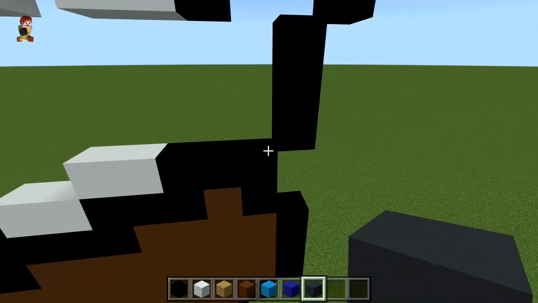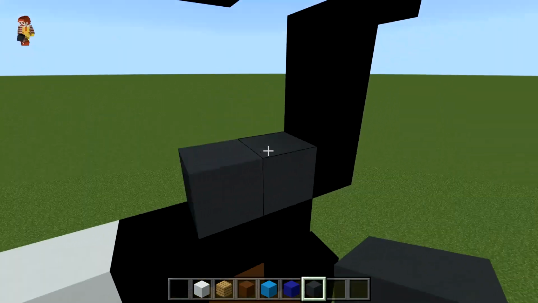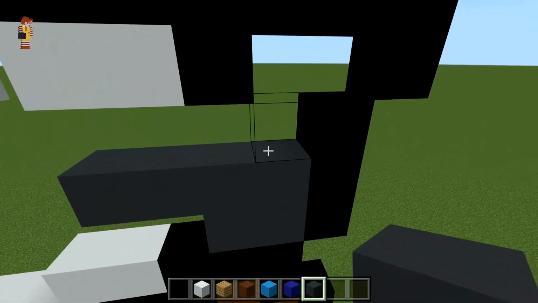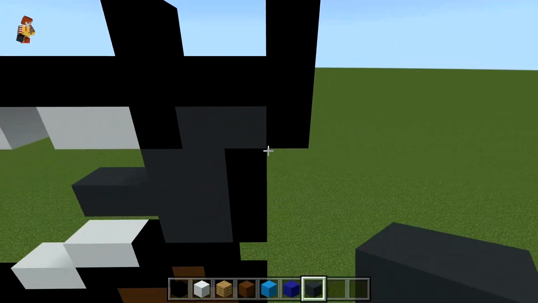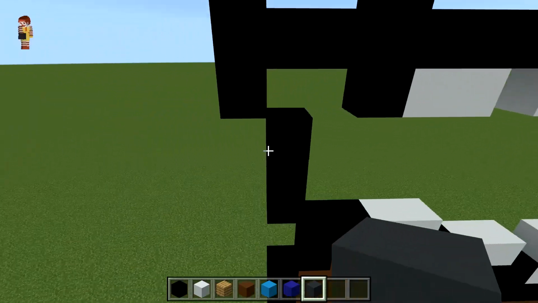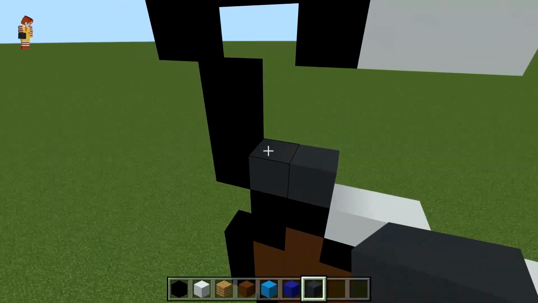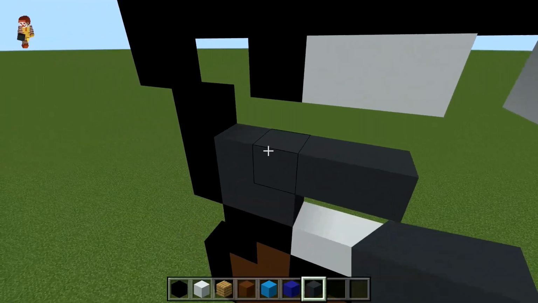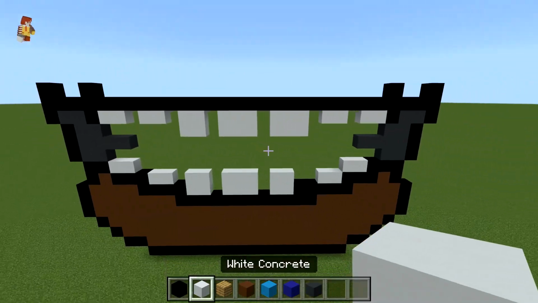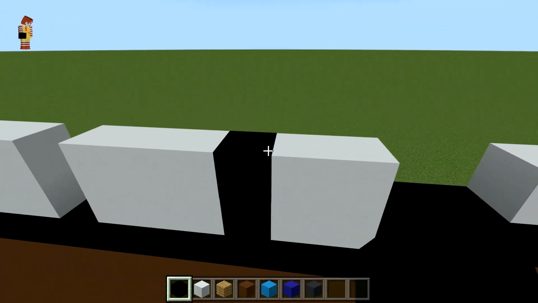You're gonna start over here in this bottom right corner with the empty space. Do a row of 2, 1, 2, a row of 4, 1, 2, 3, 4, row of 2, 1, 2, and then fill this in. Just like this. And we're gonna do the same thing on the left. Come to this bottom left part. A row of 2, 1, 2, row of 4, 1, 2, 3, 4, row of 2, and fill that in. And then the rest of the mouth, you're just going to quickly fill in with black concrete.